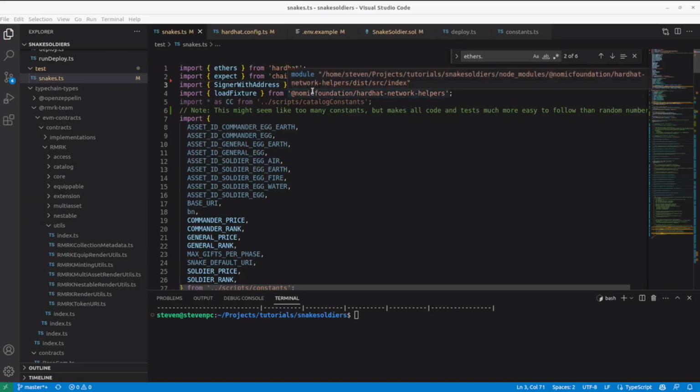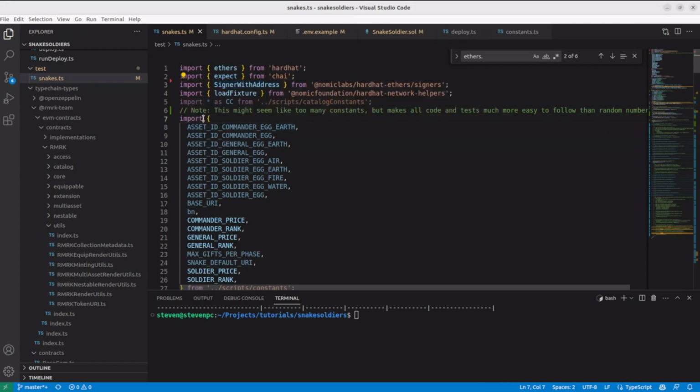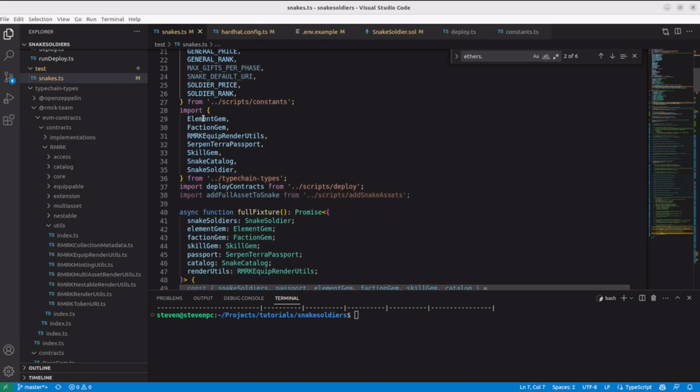We start with a few imports. We will be using ethers, expect is for assertions, and I really like using TypeScript since it gives you auto-completion and easy error detection, so I'm importing the type for assigner. I'm also importing several constants, the same that will be used in production. And from typechain, I import the interface of each of the contracts to take full advantage of TypeScript.